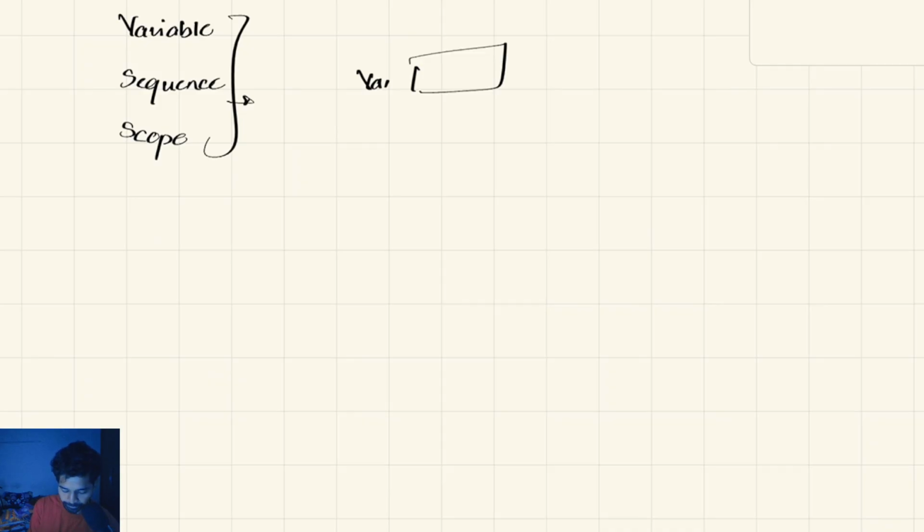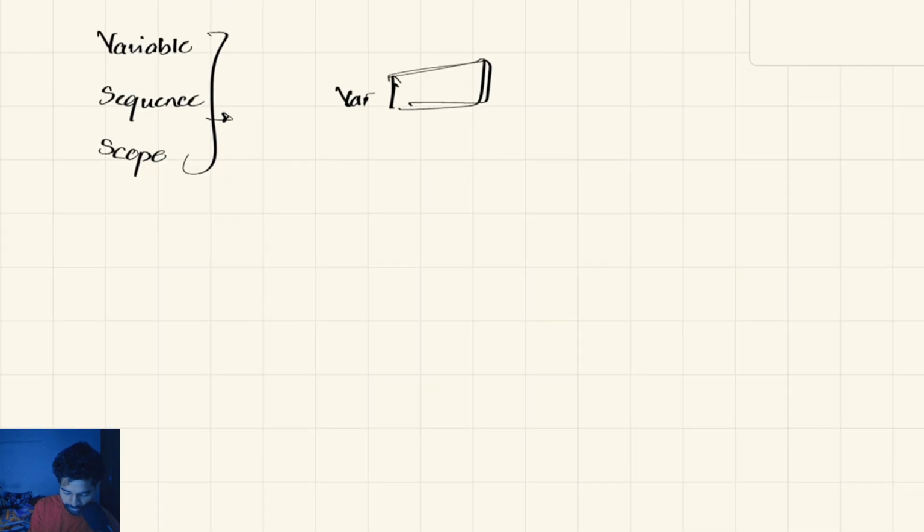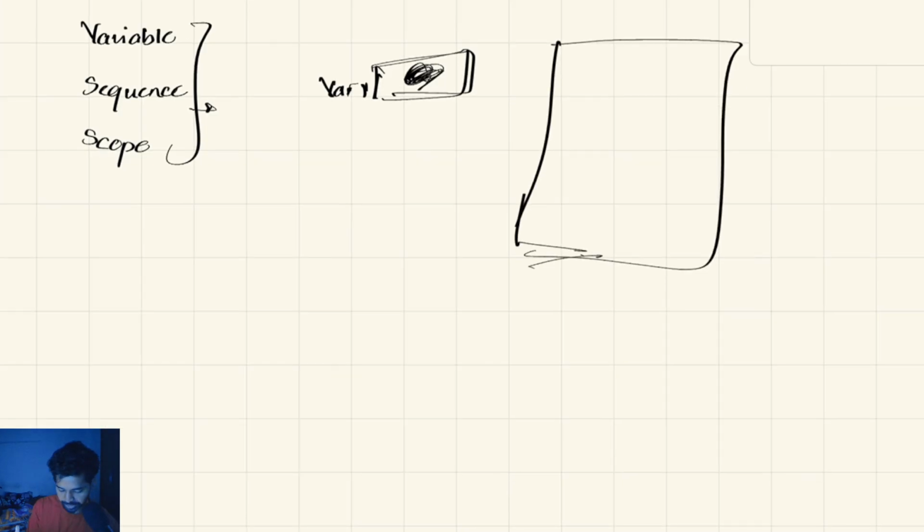So I have one variable that is var1, and it stores some values. And we have some projects, and we need to use some of the data in our project. So how can we use that?